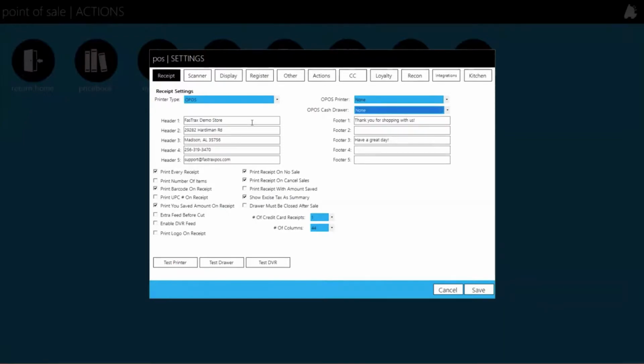This will be, of course, what is shown on the receipt, header being at the top of the receipt, and footer being at the bottom of the receipt. We have 5 areas for each of these. Below this, we're going to get into options that have to do with what is on the receipt itself. So first and foremost will be the option to print every receipt. With checkboxes, just as a quick note, checked means true and unchecked means false. So just keep that in mind as we go forward.